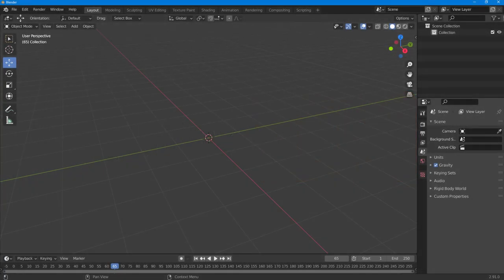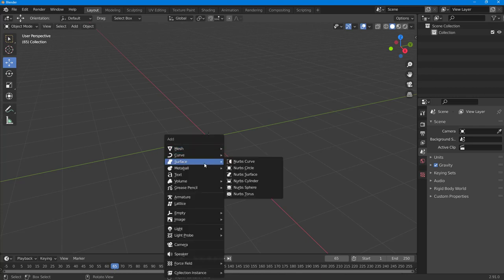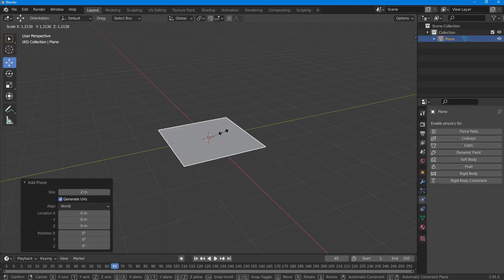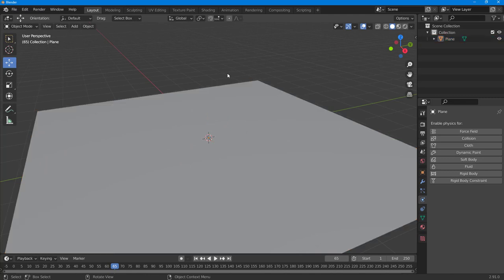So now let's see how we can work around with soft bodies inside of Blender. To work with soft bodies, I'm going to press Shift A on my keyboard, and then create a plane object right here. Let me just scale this out by holding S on my keyboard. So let's say this is going to be my collision object.